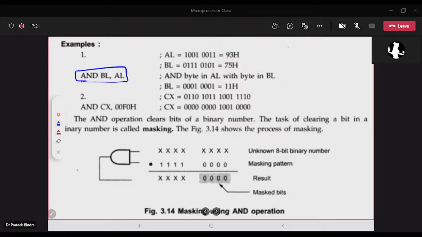Let us suppose the AL content is 93 hex and the BL content is 75 hex. It will AND bit by bit, okay. 1 and 1 will give you 1, 1 and 0 will give you 0, 0 and 1 will give you 0 again, okay. Whatever the content is after the AND operation will be stored in your BL register because it is your destination register, fine. That's how you can do ANDing of two 8-bit numbers, fine. You can also do a 16-bit ANDing, fine. So this is the second example.